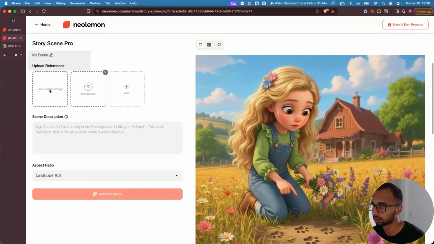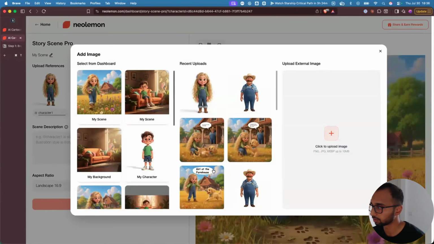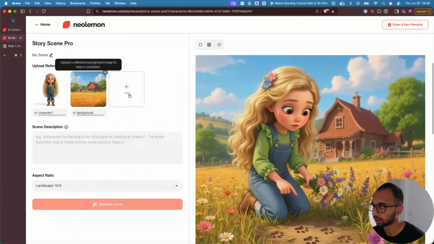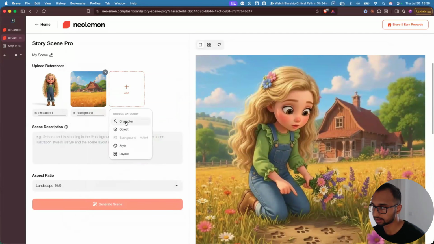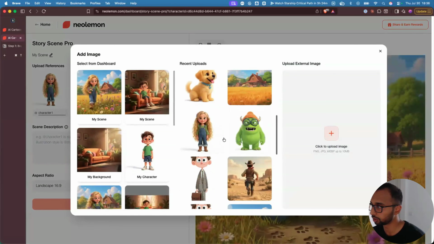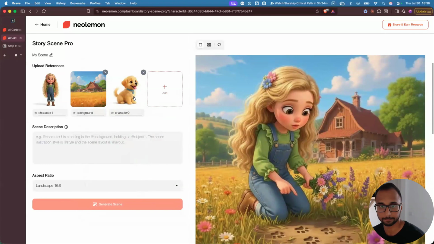I'm going to select the girl. I'm going to select the background. And now I can add additional characters. So when I click add, there is character. I'm going to select that. I'm going to click here and I'm going to upload the puppy.